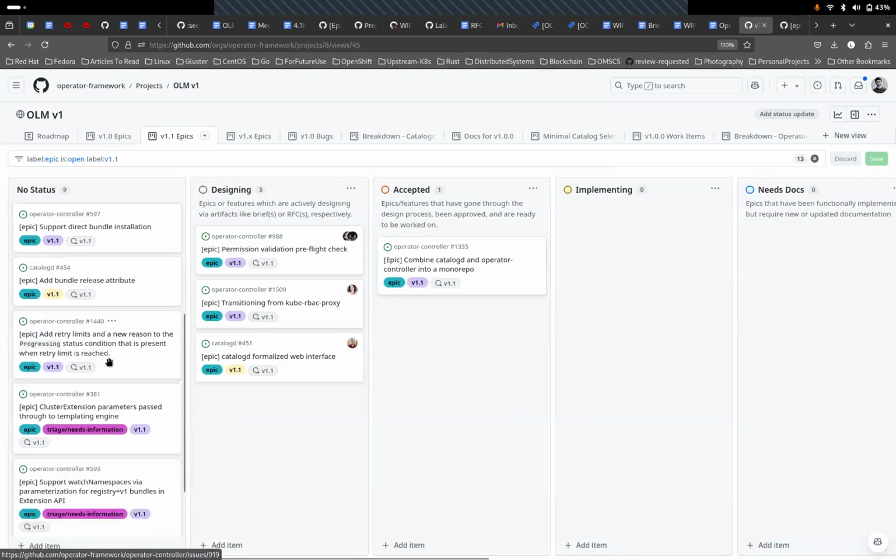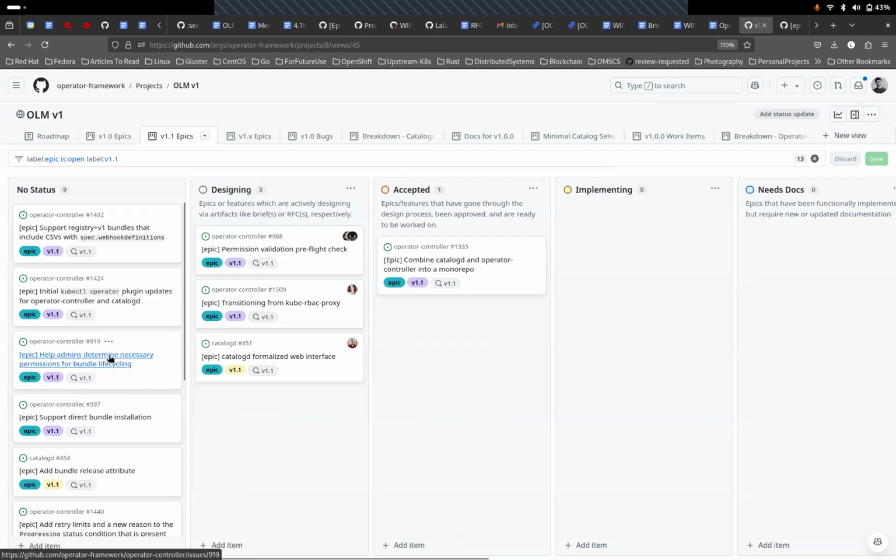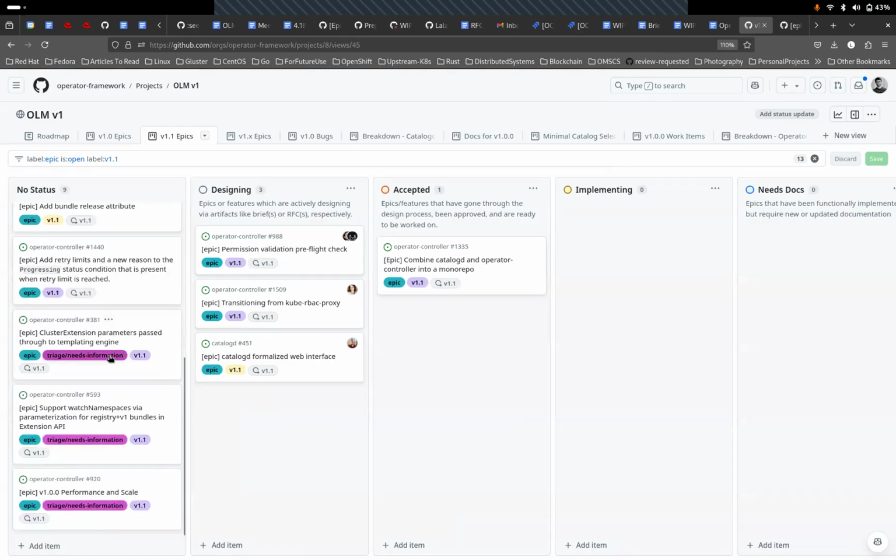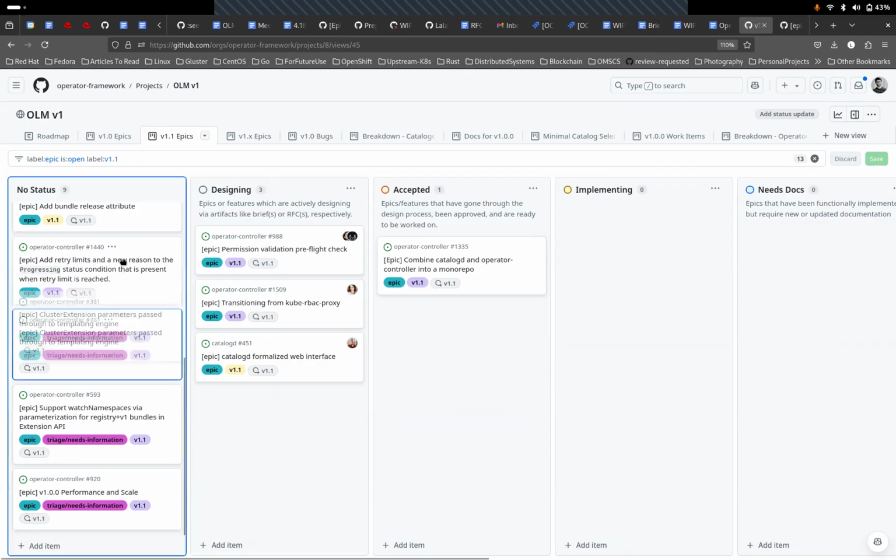The other thing that I would potentially put somewhere up near the top is, well, we've got the one about parameter passing that goes right along with the watch namespaces stuff. So 381 needs to exist essentially in order to be able to support single or multi namespace operators. All right, so that should be higher up.